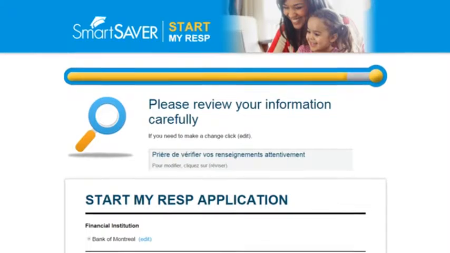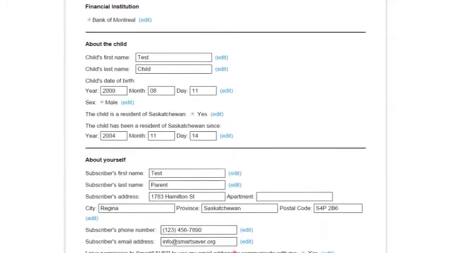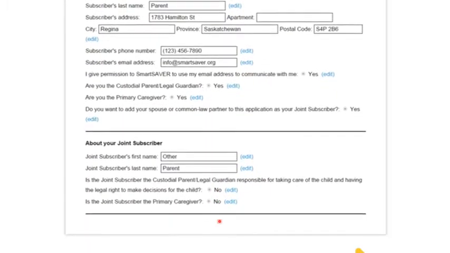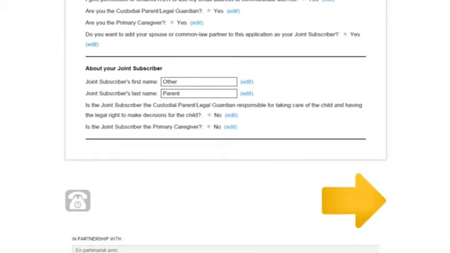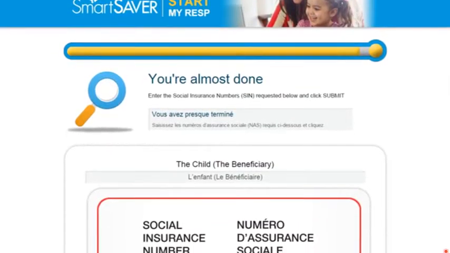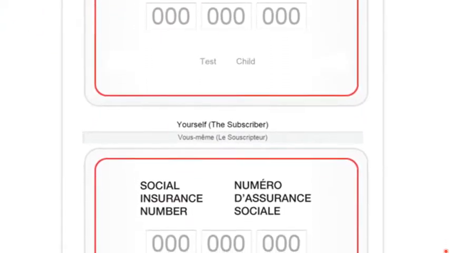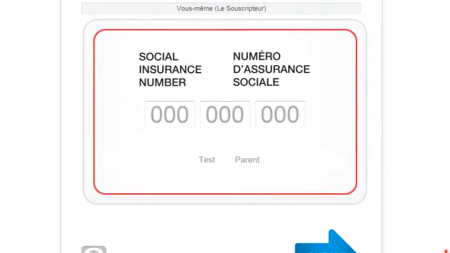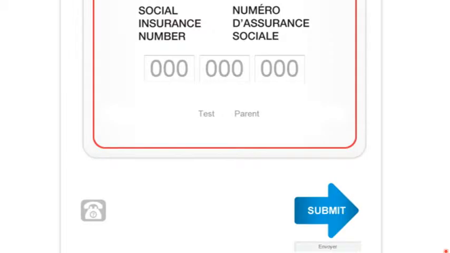Now, review your application. You can click Edit to make any necessary changes. When you're done, move to the last step, which is entering the social insurance numbers. You're almost done. The final information needed are social insurance numbers for the beneficiary, the child, and the subscriber, you. Enter the numbers that match the names on the pictures of the cards. When you're done, the blue arrow submits your application.